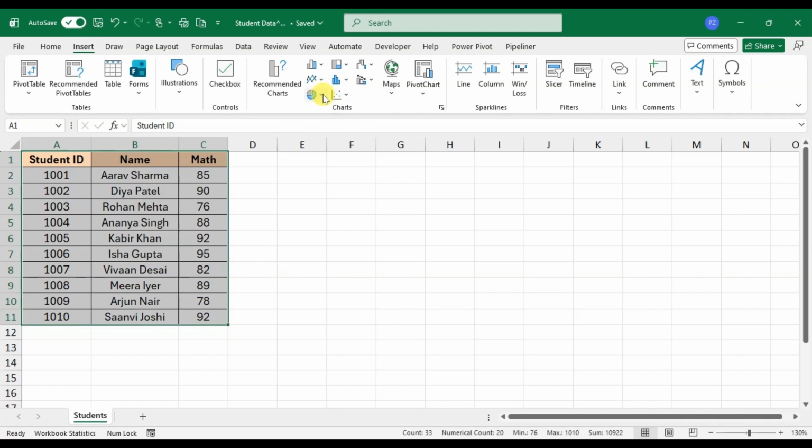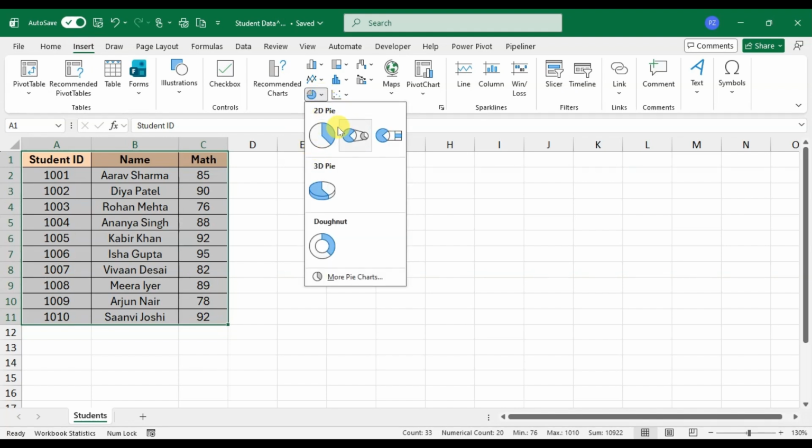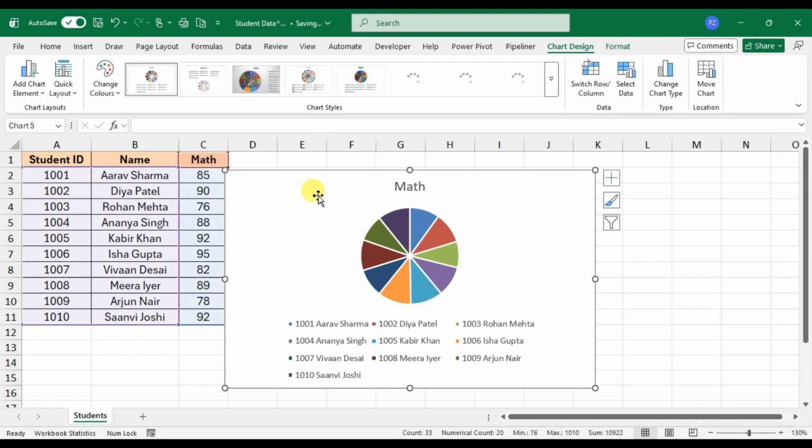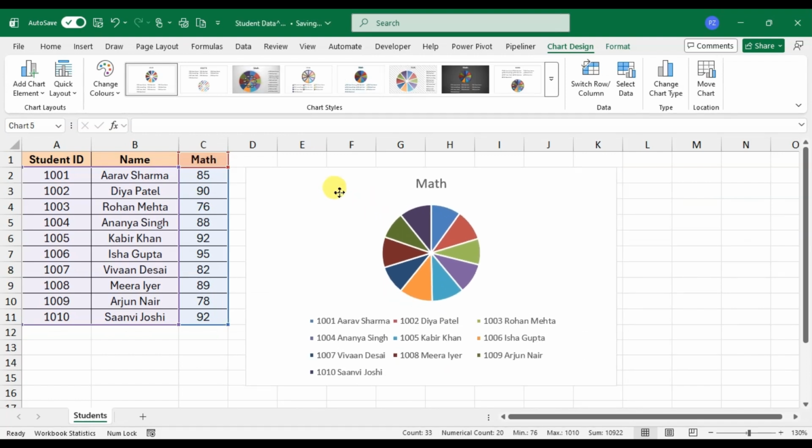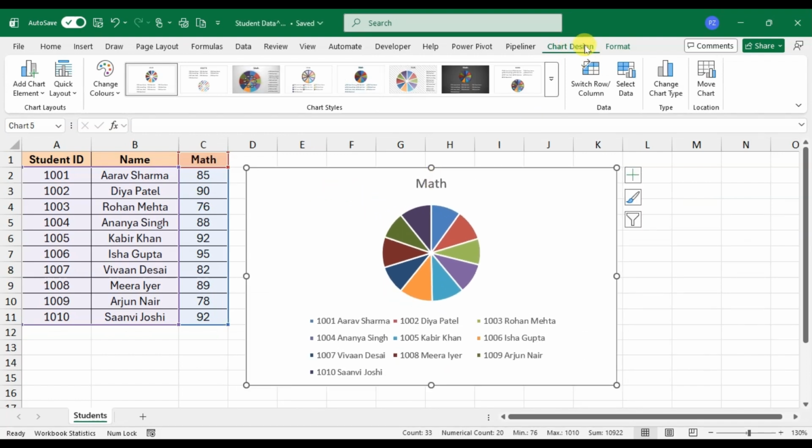So here I select the pie chart. I select the 2D pie chart, the first one, and here you see the pie chart is inserted, with the Chart Design tab and Format tab also added.